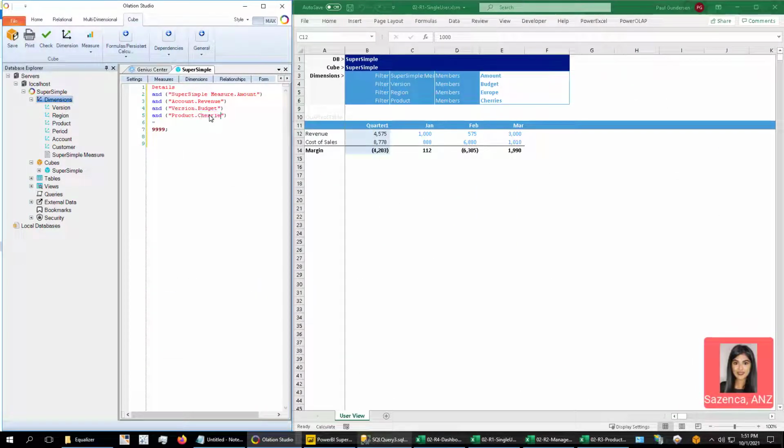So here we're going to change the logic slightly and apply it to cherries with a number of 10,000. When we save the logic and update our spreadsheet, you see these numbers automatically come in on refresh.